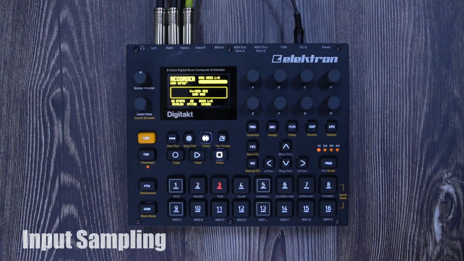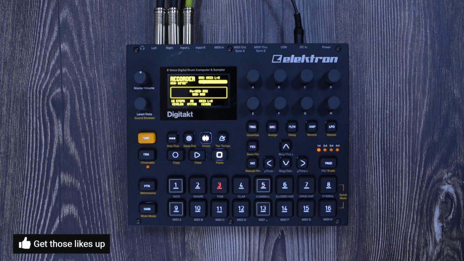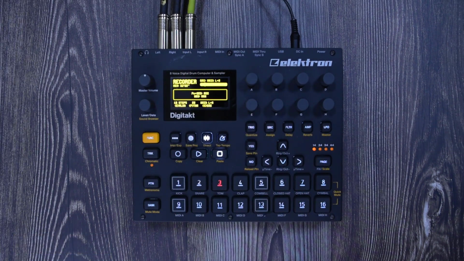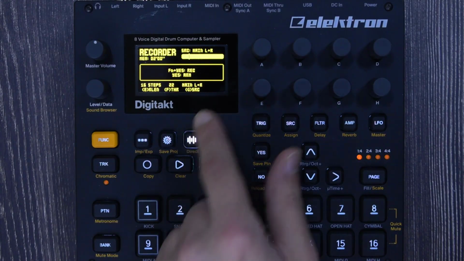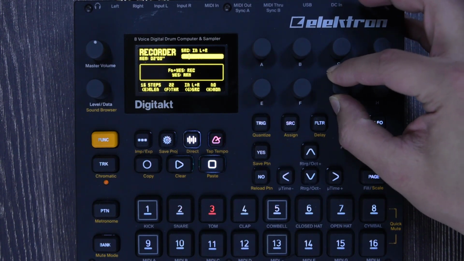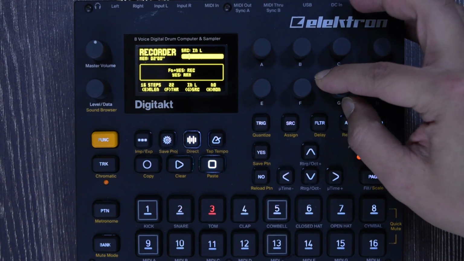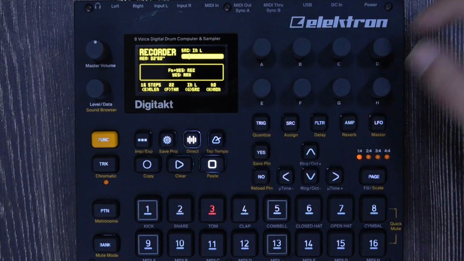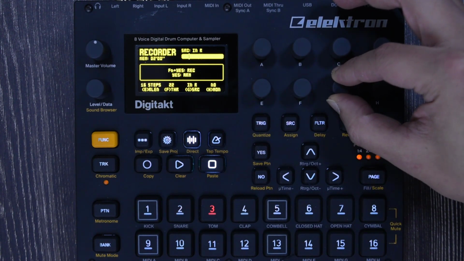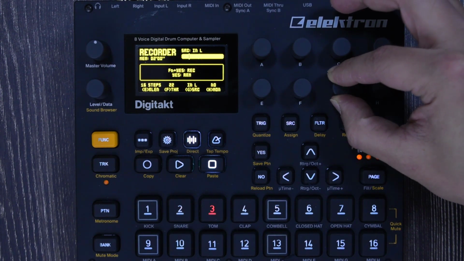Okay, so what if you want to input something? You can connect whatever you want. You can connect a guitar, you can connect a different synthesizer, you can even connect whatever spits out sound. Right here at the back, I have a different synthesizer connected. It's a Monopoly. Okay, so once connected, we need to change whatever we want to listen to. If I go all the way to the left, it's going to be the input L and the input R. Right now I'm using the L, so I'm going to choose the L. I don't need to choose the right, but you can if you want.